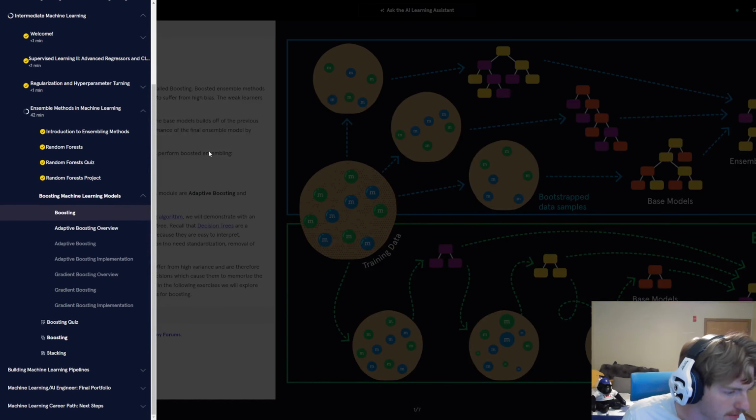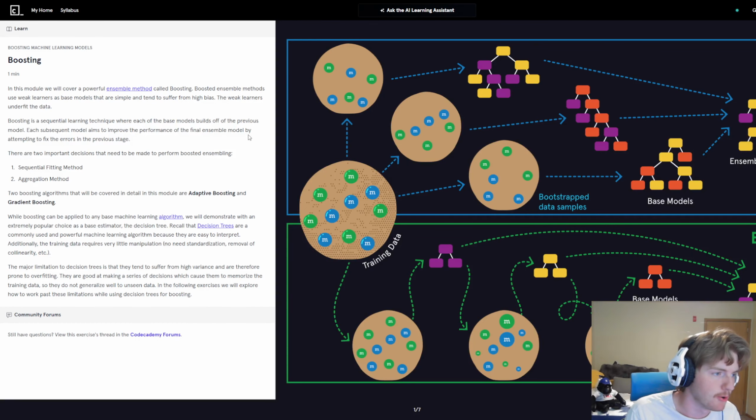In this part of the section, we're going to be going into boosting. So what is boosting, all that type of stuff. So let's get into it right away.